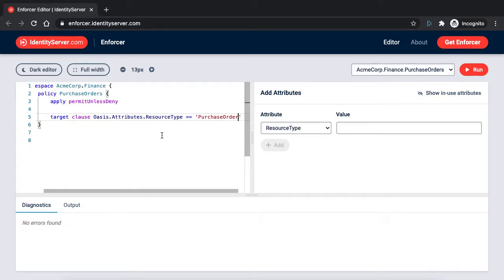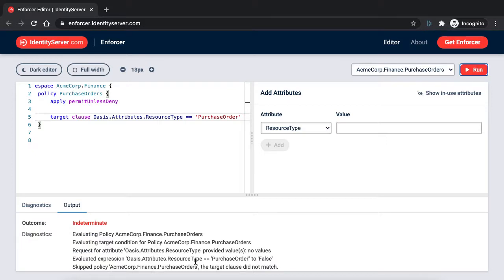And we'll see in a moment that we don't always need to fully qualify this. We can use namespaces, like we can in languages such as C# and Java, to make our type name shorter. And we'll do that in a moment. So if I run the policy again, the answer is now indeterminate. And that's because the target clause is false. And so the policy is not considered.